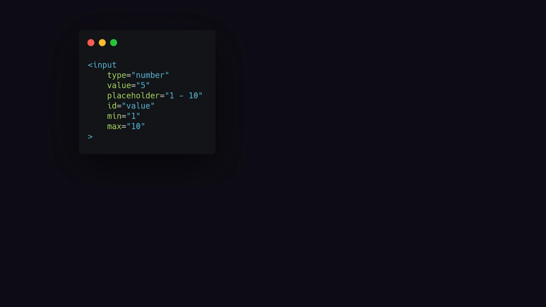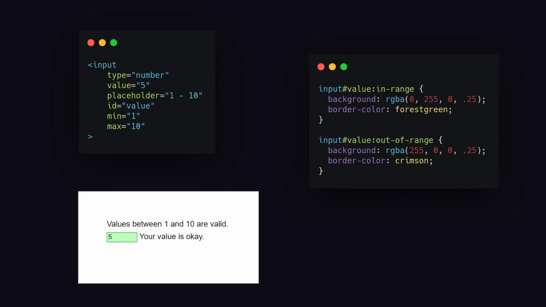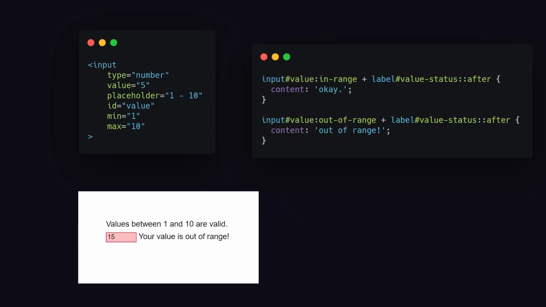The first thing is how you can validate an input range. In-range and out-of-range pseudo classes are exactly what you need. For example, in this case, the range is controlled by min and max attributes. In this case, we used the value 5 and the in-range styles are applied. However, if we change it to 15, then we apply the out-of-range styles, and we can even change the text which is displayed after the input.